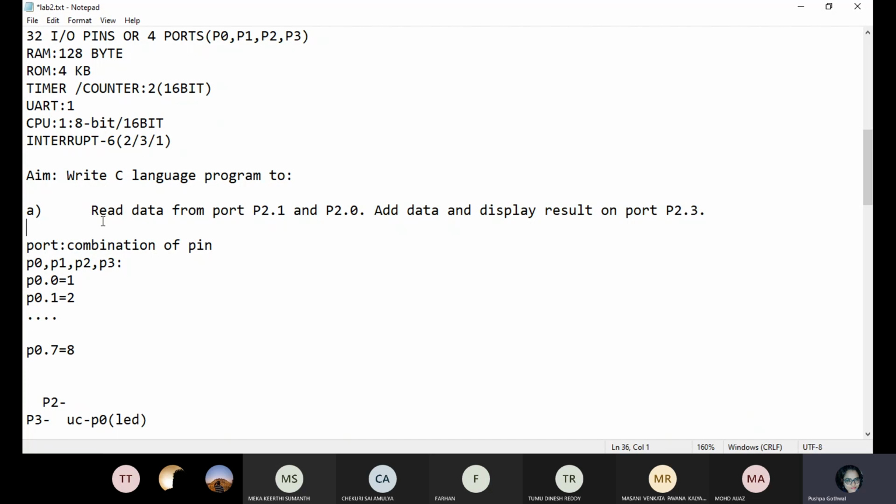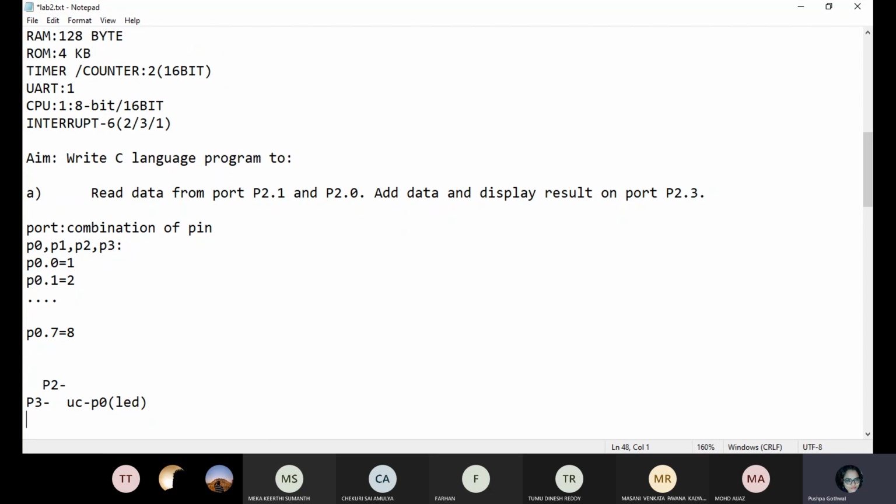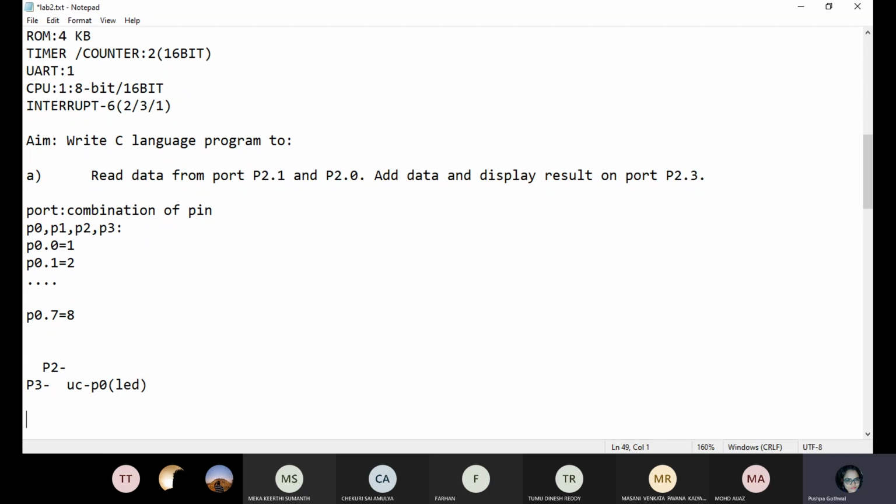So our program is to read the data from P2.1 and P2.0. That is port 2 pin number 0 and port 2 pin number 1, or I can say P2.0 is pin number 1 and P2.1 is pin number 2. Read the data from the pins, add the data and display the result on P2.3. So now the question is how we can access the individual pins. To access an individual pin in programming, you can define it this way.